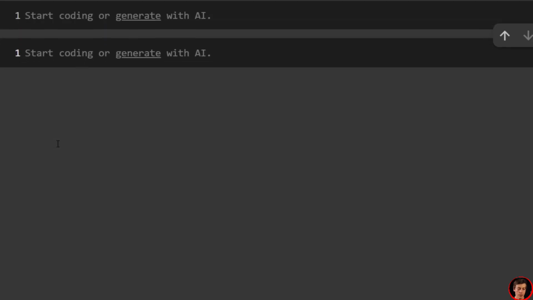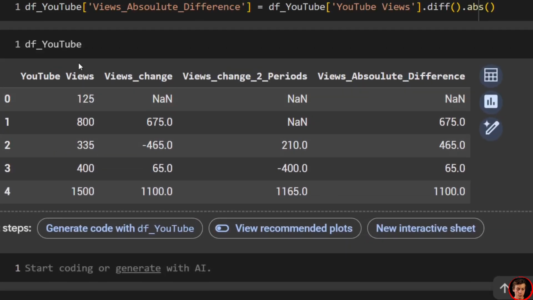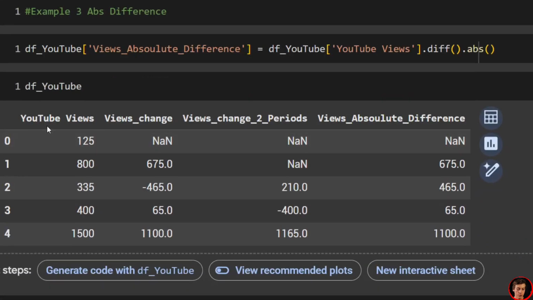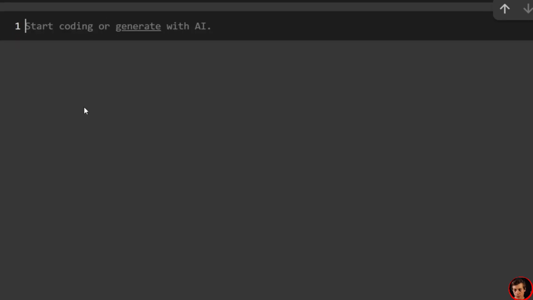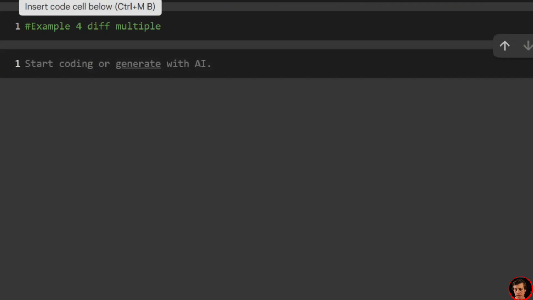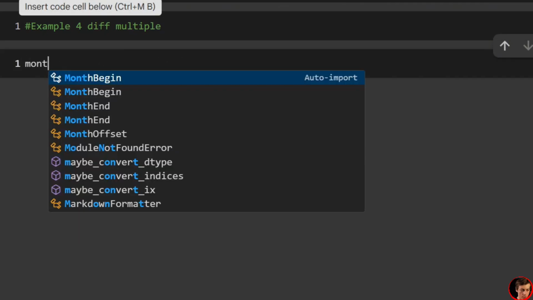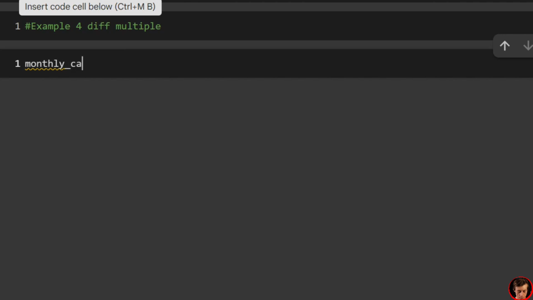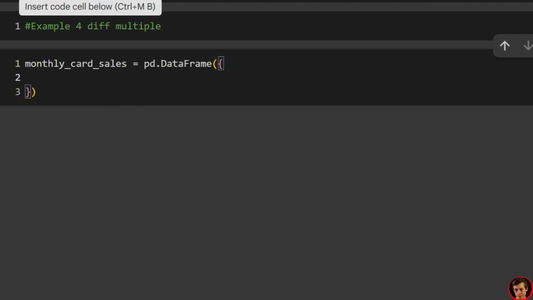All right, what I want to show you is we can apply this to multiple columns at once. I showed you how this only worked with YouTube views. We're actually going to create a new data frame. So we'll say example for diff multiple. What we're going to do over here is take a look at 2 athletes and look at card sales for them. We're going to create something called monthly card sales. We're going to say this is pd.DataFrame, and we'll pass in a dictionary here again.